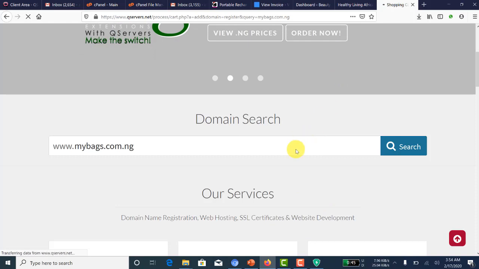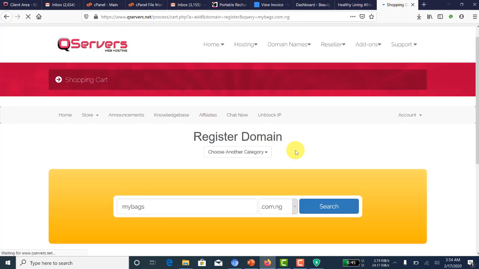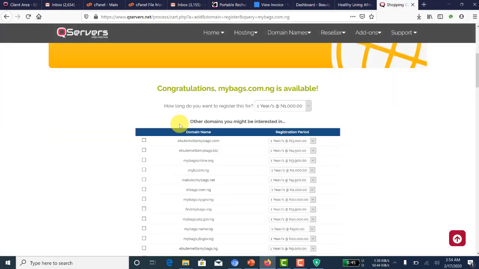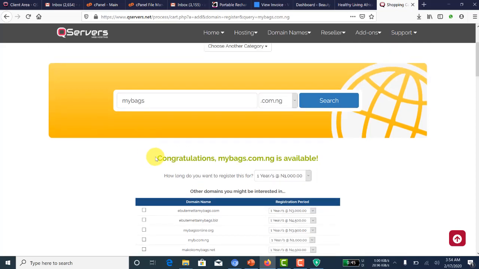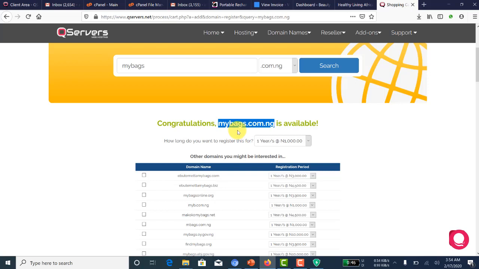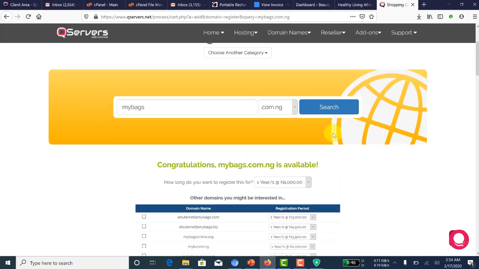So after purchasing, they are going to give you details that will take you to your cPanel page. When you search for your domain name, this is what will show you if it's available. It's going to show you, congratulations, mybags.com.ng is available. Wow, this is a very nice name. For those of you that are into bags, you can just pick this up before somebody else does and register it. Okay, so that's that.